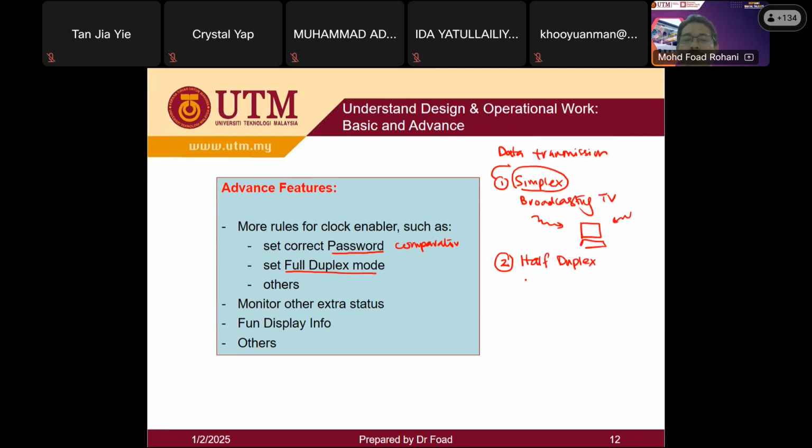Okay, half duplex means like a walkie-talkie. So what is a walkie-talkie? It means that one person can communicate to another person, A to B, right? So only one way. A talks to B, B just listens. Then B talks and A listens. So one way at a time, but two directions.